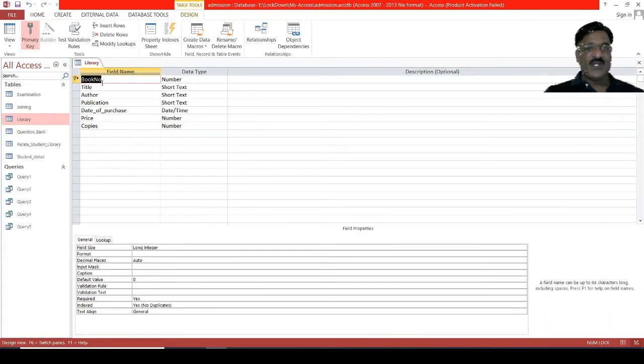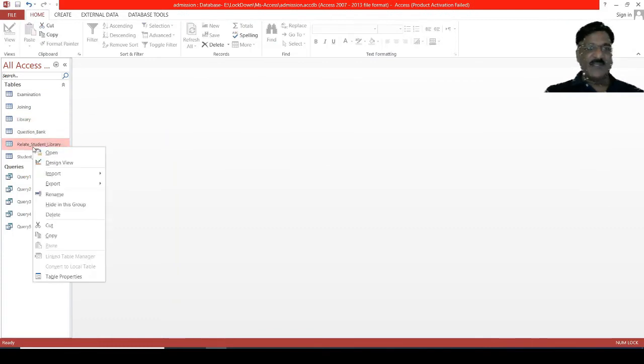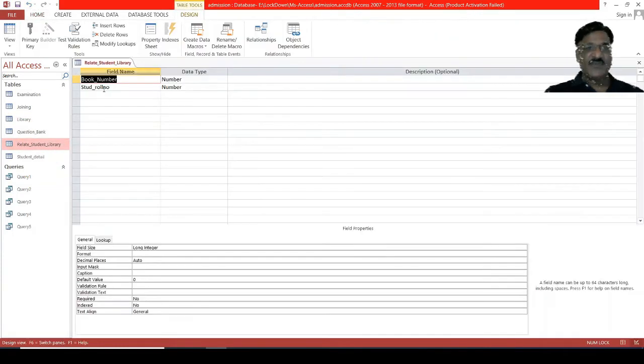What we have here: book number, title, author, publication, date of purchase, price, copies. Here we have set this as a primary key. Now you know very well how to set the primary keys and how to create the structure. Then observe this table, related student library design view. Here we have only 2 columns, that is book number and student roll number.